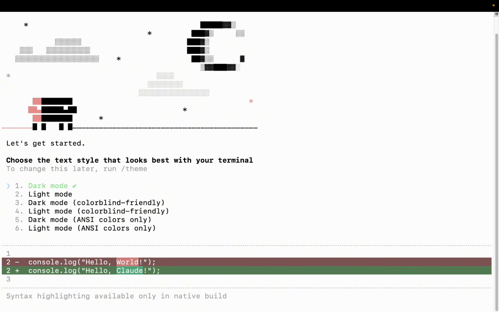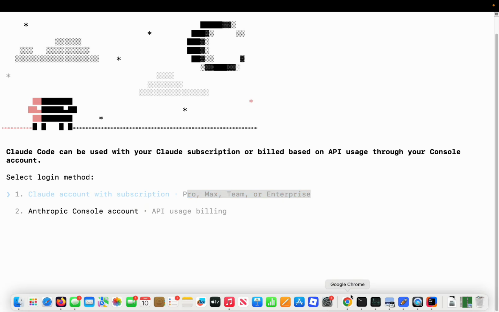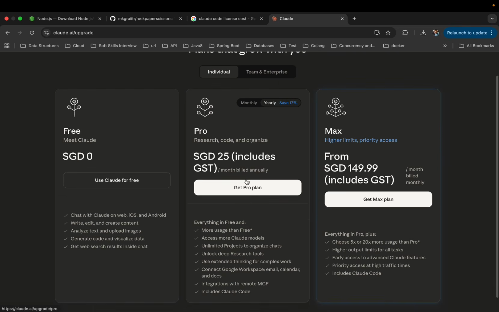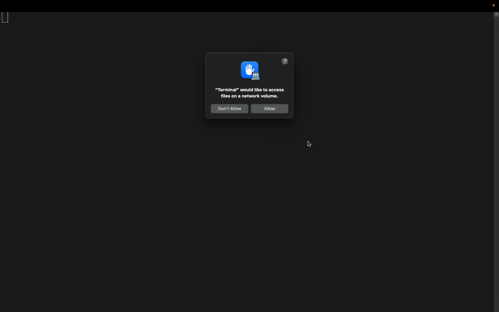Coming to authentication. For Claude Code terminal CLI usage, you need either a Claude Pro or Max subscription, login via OAuth with your Claude AI account, or an Anthropic API key from console.anthropic.com. I have a Pro subscription, so I will complete the 2FA login process. Perfect. Claude Code is now authenticated and ready to use.